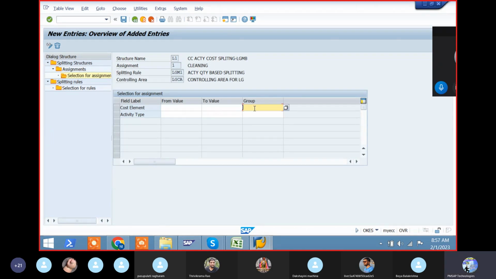Sir, where can we create the cost element group? What is the transaction code? The cost element group transaction code is KAH1. And what is the activity type group creation transaction code? Please remember the transactions, steps and transactions. KLH1. Cost element group creation is KAH1, and activity type group creation is KLH1.